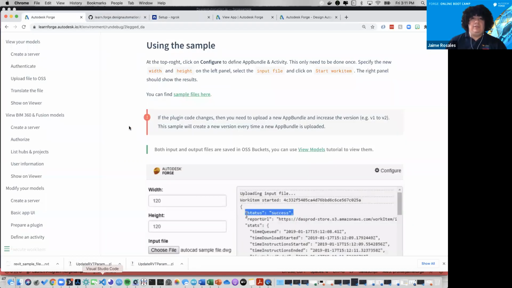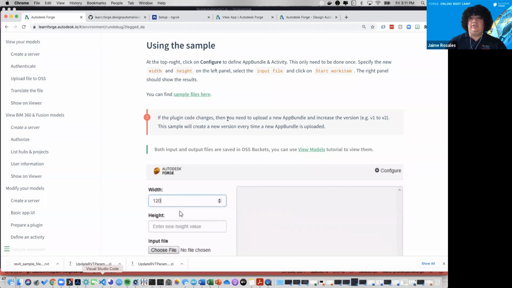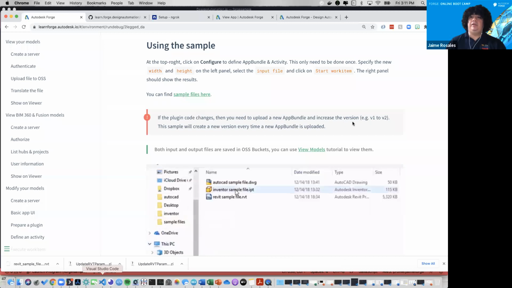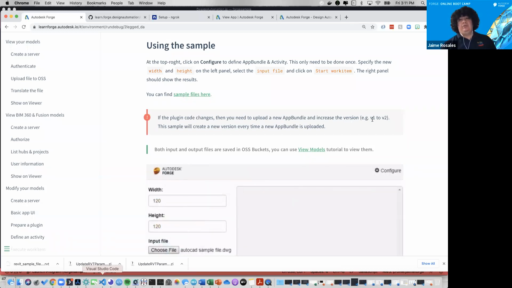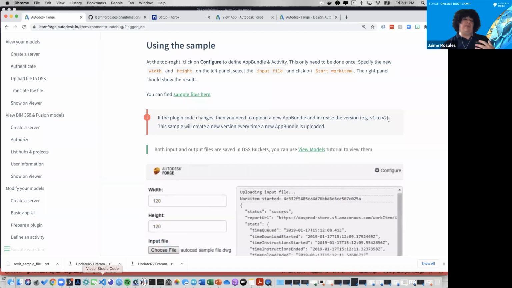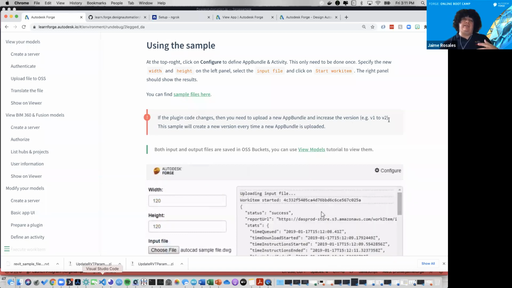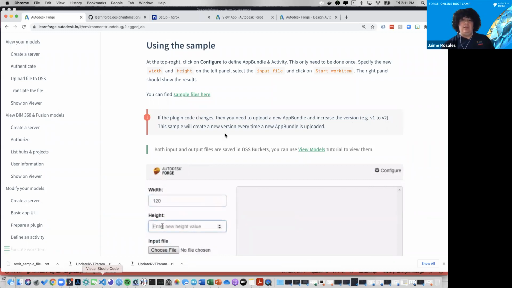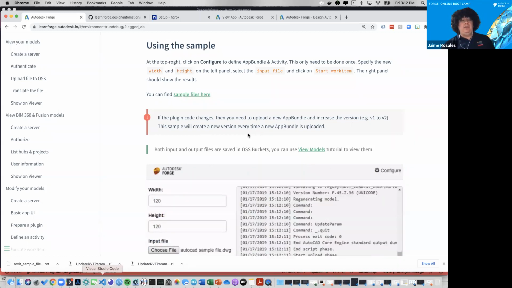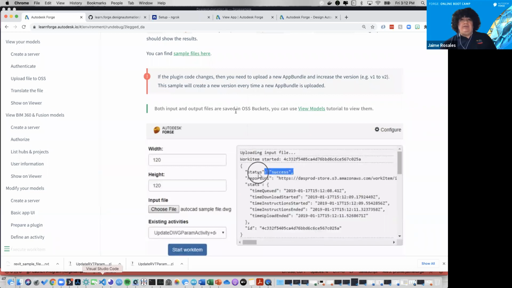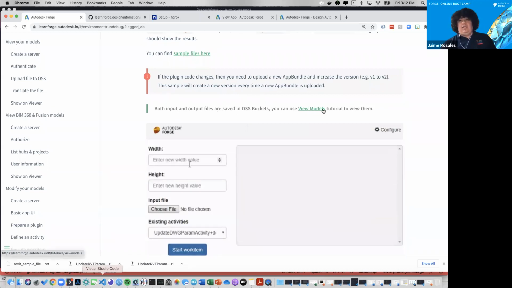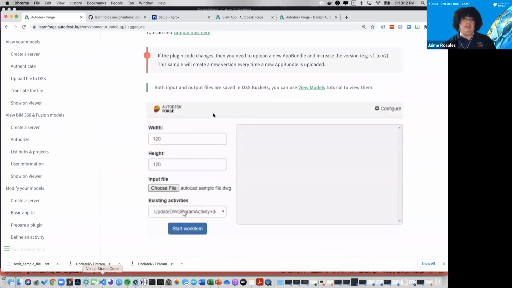Now, if the plugin code changes, you need to upload a new bundle. This is something you need to remember, and also increase the version from B1 to B2, because you're modifying that bundle. If you want to keep the same name and it's just an enhancement to your current bundle, you need to upgrade that version. This sample will create a new version every time a new app bundle is uploaded, so you already have the code in this sample to do that. Both input and output files are saved into the OSS bucket, and you can use, like I said, the View Models tutorial to view them. So now let's give it a shot and try it.